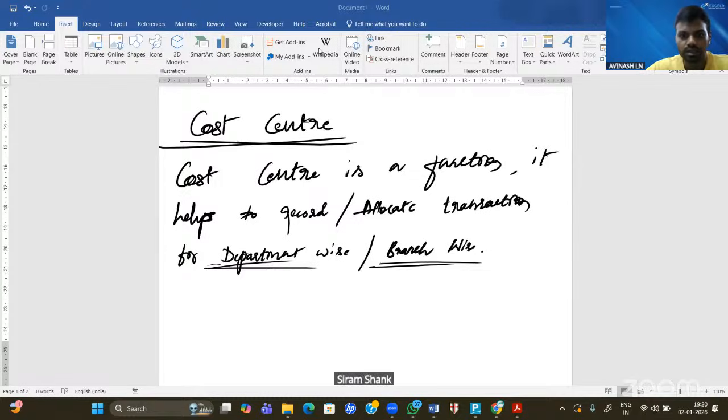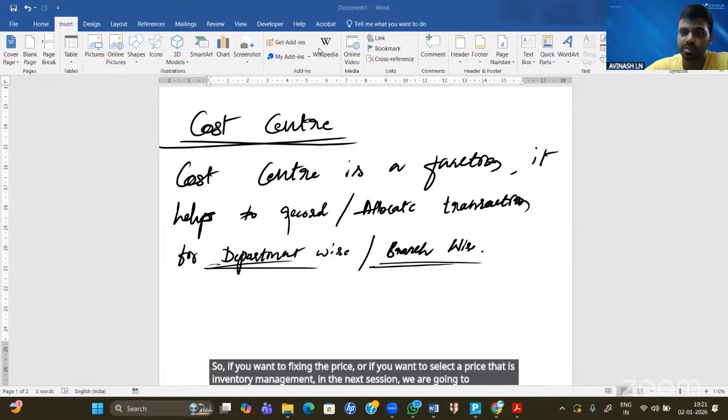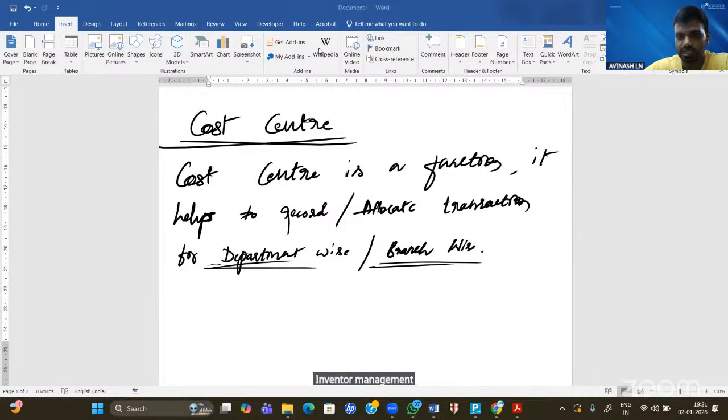Shivam Shankar, it manages cost of production in fixing prices. No. If you want to fix the price or select the price, that is inventory management. In the next session, we are going to discuss inventory management. There you will understand how to fix a selling price and what the cost price is. While recording the entry only, you will understand that.